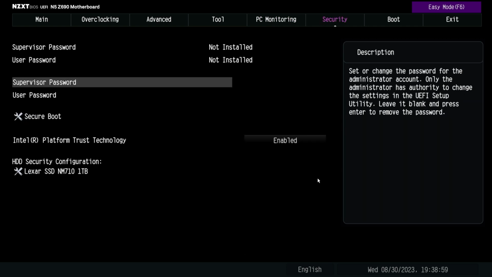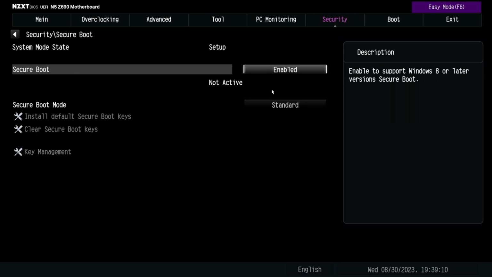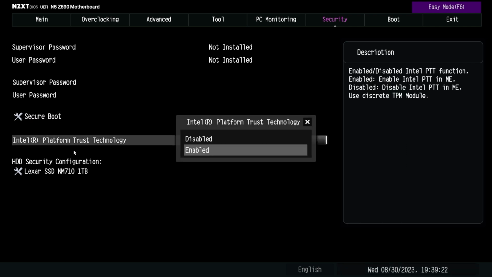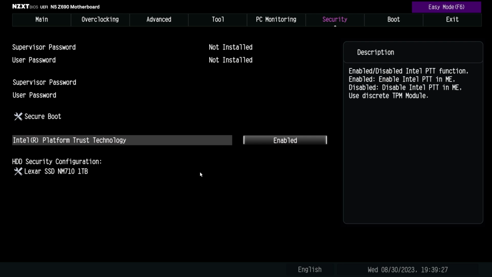Next is going to be security. You can set up a supervisor or user password for the BIOS to gain access to the system if you want to. You also have secure boot. If you are using Windows 11, you will need to have secure boot enabled, and just set it to standard mode unless you have a reason otherwise. Then you've got Intel Platform Trust Technology, which is basically enabling or disabling TPM. So this is how to enable TPM on your motherboard. Choose enabled there if you need TPM for Windows 11 or maybe Windows 10.